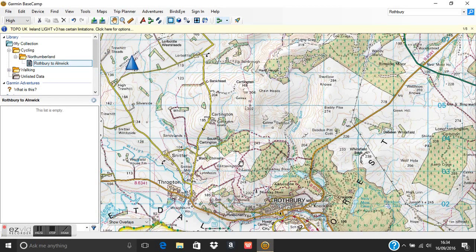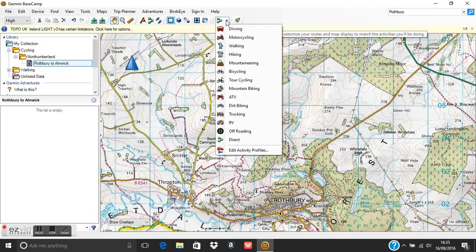The important thing we need to do now: in all of the previous exercises we've talked about something called direct routing for doing off-road, whether it be mountain biking or walking, something off-road where we're just drawing straight lines between points on a map. I actually want this to be a turn-by-turn route where the software will actually snap the route onto the roads for me. So what we do in this little drop-down box that we've used in earlier exercises called activity profiles, we select that box and we pick the option for either bicycling or tour cycling.